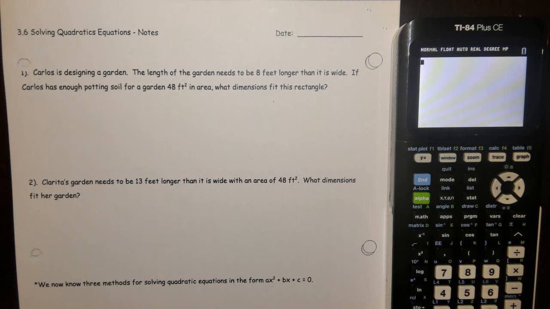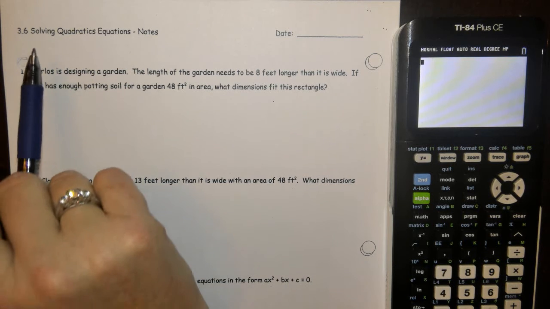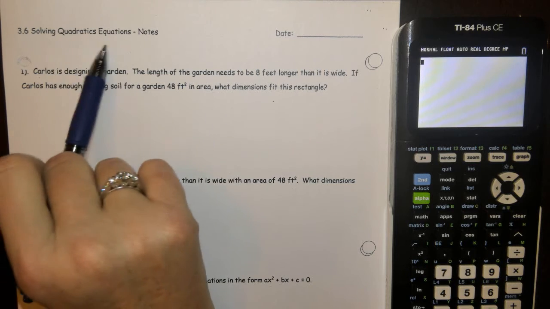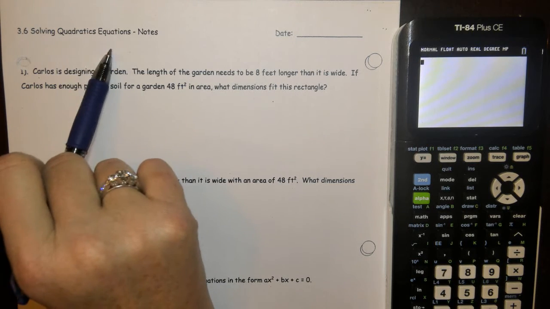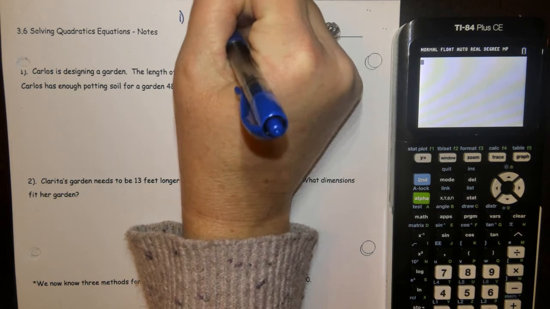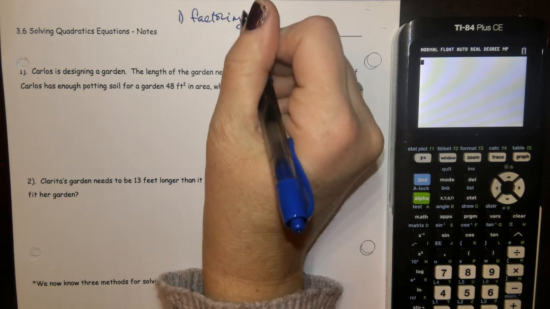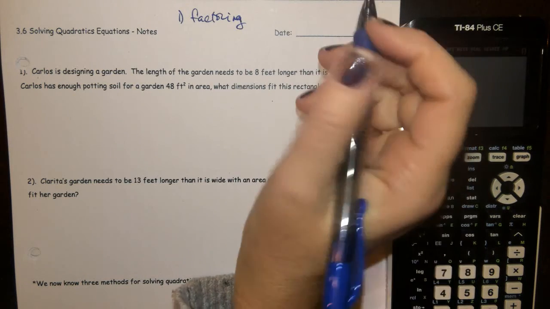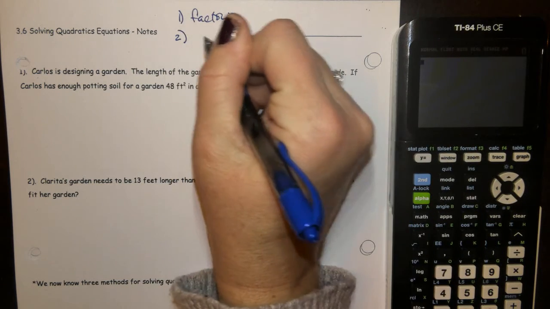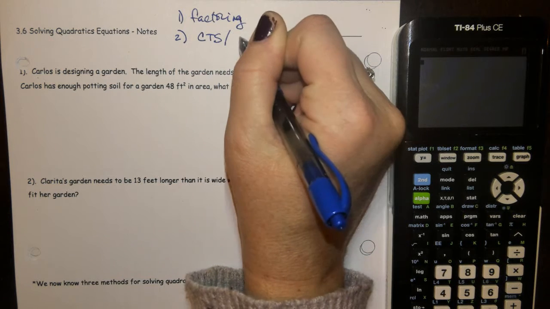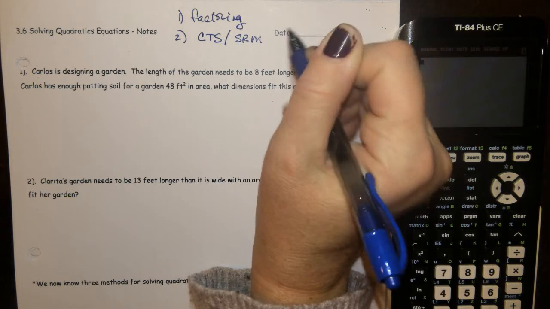All right, hello. This is section 3.6, solving quadratic equations. Now, we've already solved quadratics in the traditional sense. We've solved them by factoring. Sorry, I'll print that. Completing the square roots method.